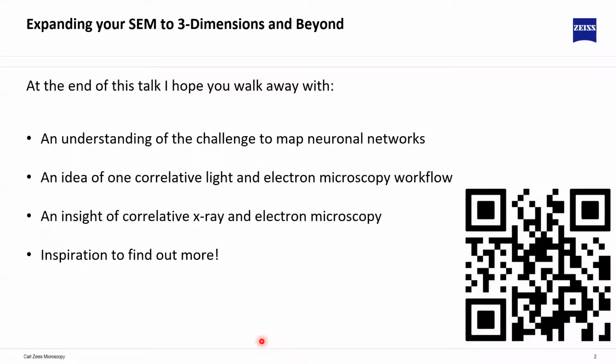In that talk, I hope that you would eventually walk away with an understanding of the challenge to map neuronal networks. As Gleb just mentioned, my background sits in the neuroscience or connectomics world, and this is where I'm coming from, and where I explored and got to know electron microscopy, and more specifically the 3-dimensional aspects and imaging using electron microscopy. I want you also to walk away with some ideas of qualitative light and electron microscopy workflows, and I will present one very specific workflow that I think makes the point quite clear how that can be done.